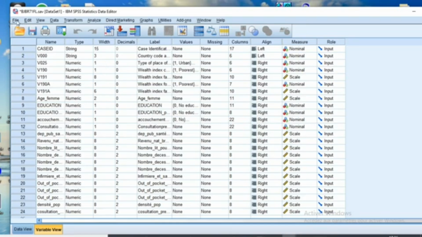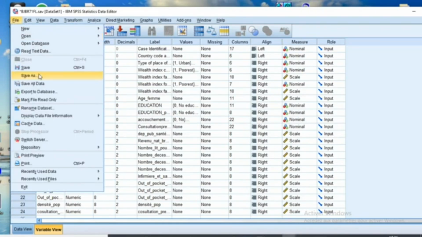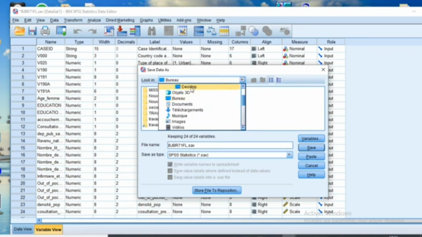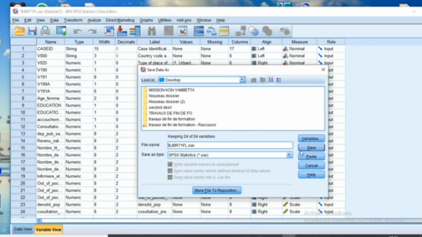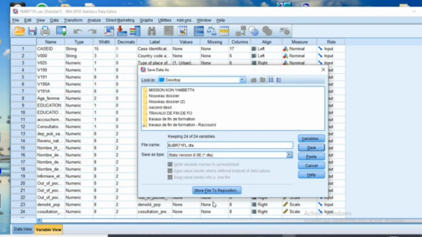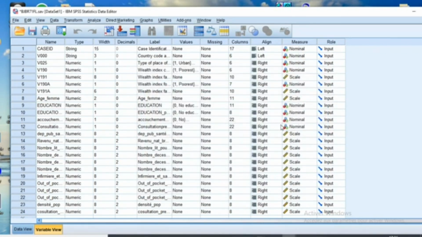You need to go on File. When you're on File, click on Save As. When you click on Save As, you should browse and search for the folder in which you are going to record your file. I choose my desktop, then go to the section Save as type and select the option Stata Version 8 SE. Then click on OK, and then click on Save. My database will be saved on my desktop as a Stata database.